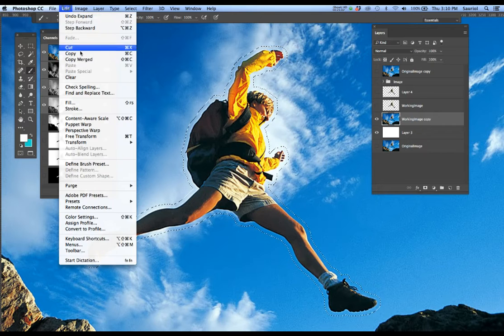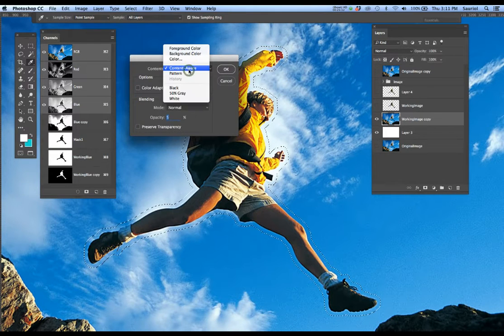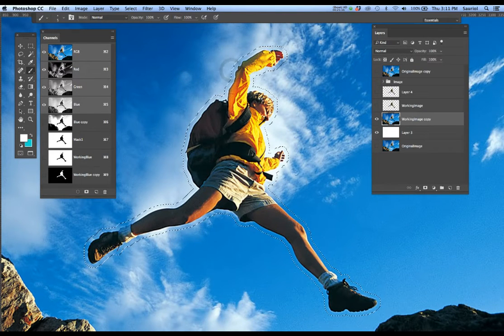So I go to Edit, Fill, and in Edit Fill, I'm given 3 choices, or 4, or 5, but in this case, I choose Content Aware and click OK, and now she's gone.